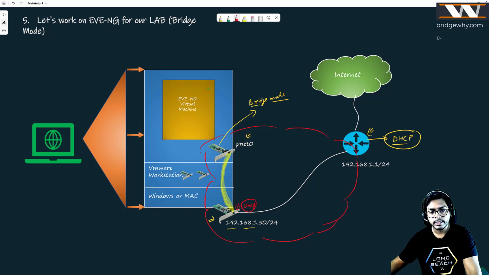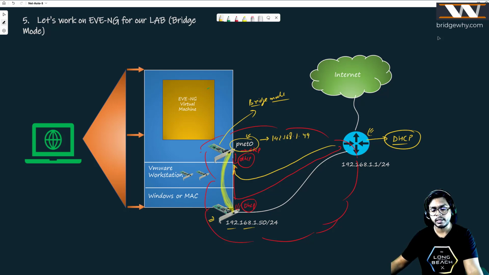You can do the same thing in this pnet0, take IP address from DHCP, and believe me, because everything is bridged now, if this guy sends the DHCP request message that I want an IP address, those messages are going to be bridged from here to here, and then from here to here, and this router is going to reply with the DHCP IP address, subnet mask, gateway, everything. So this pnet0 is going to get the IP address from the same range, which is 192.168.1. Maybe it has taken the IP address 49, maybe.